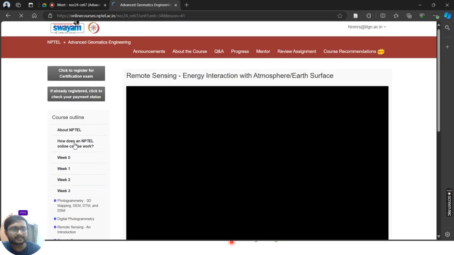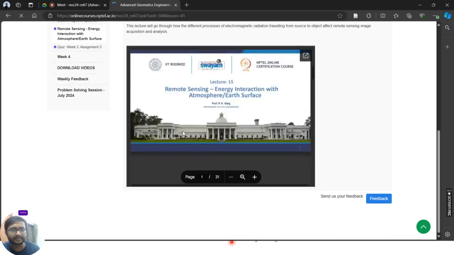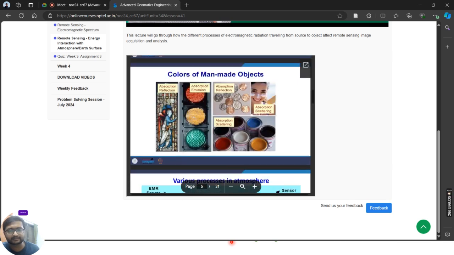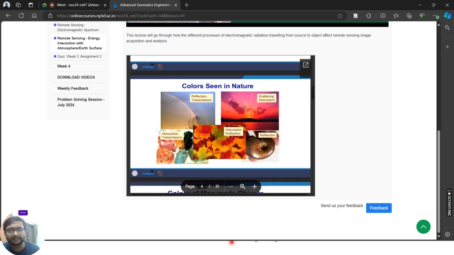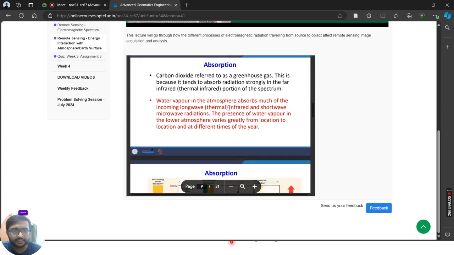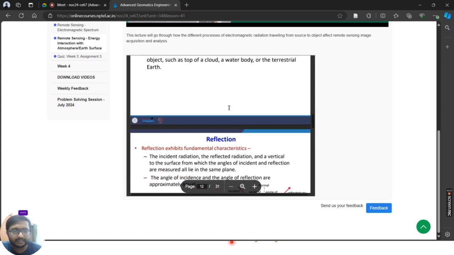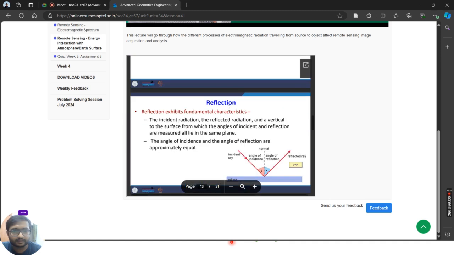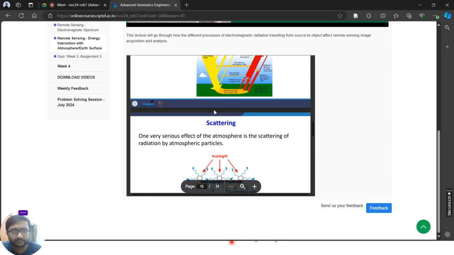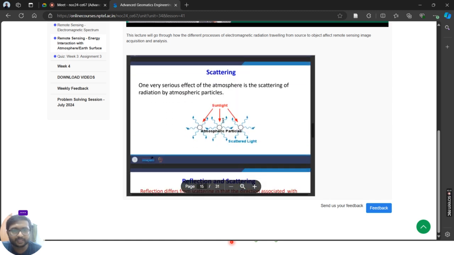In the last lecture, it is given how it is interacting with the various objects. If you go into that, you will see why you are able to see different colors, how scattering is taking place, and why you are seeing red and yellowish color during sunrise and sunset time. Then what is happening with the different molecules, and this is the reflection which is the principle you are using for optical remote sensing for visible and optical infrared. Then this is the scattering principle which we are using in microwave remote sensing.